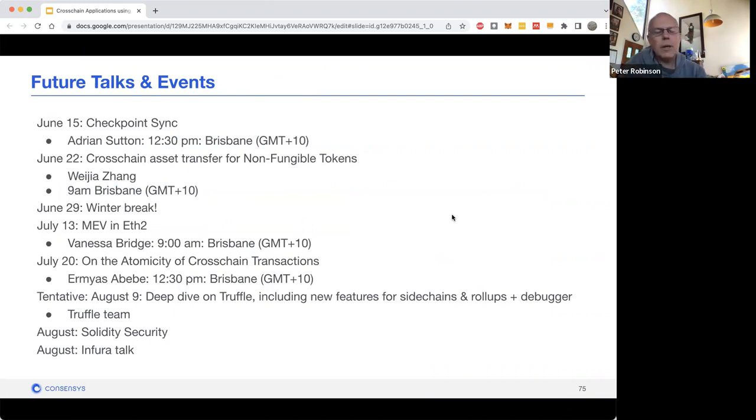So in 2 weeks' time, we've got Adrian Sutton, who's going to talk about checkpoint sync, and that's a syncing protocol used in beacon chain clients. A week after that, Weijia Zhang is going to talk about cross-chain asset transfer and NFTs. He's done a lot of thinking about the different types of NFTs and hence their cross-chain properties. I've heard a version of this talk and I know he's revising it, so it sounds like a really interesting talk. We're going to have a winter break.